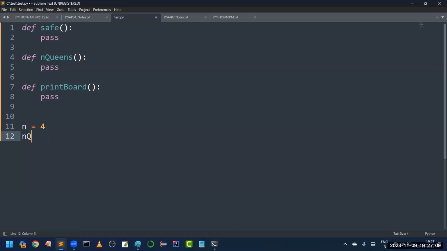Or before that, we have to create a board, right? So board is equal to a list. For easy understanding, I am taking L. L is equal to a nested list. I am taking x in matrix style, x for each i value in the range of n, again for each i value in the range of n. Like this I am taking. L is chessboard.